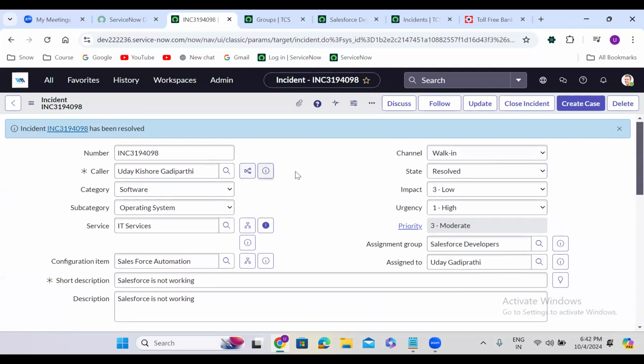In the Resolved state, Uday Gadiparthi has to cross-check from his end: is this issue solved or not? So the caller can take 5 or 6 days to observe the functionality. After 5 or 6 days, he must provide the confirmation on whether this issue is solved or not.